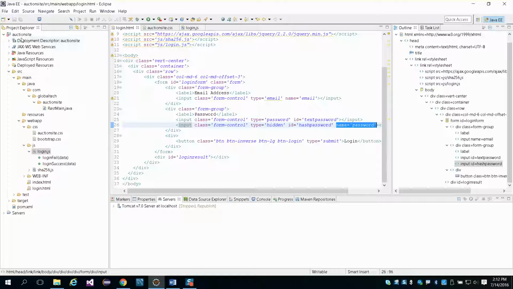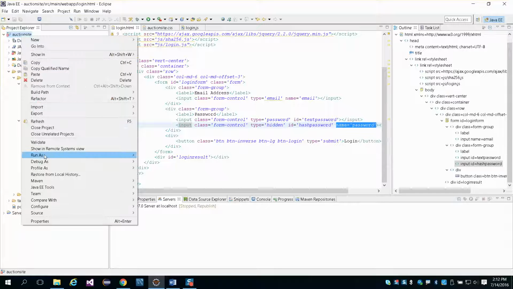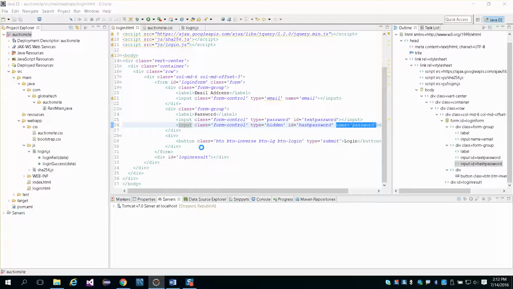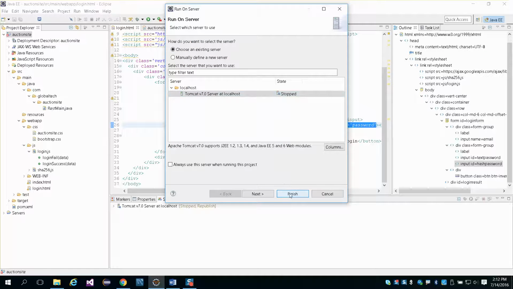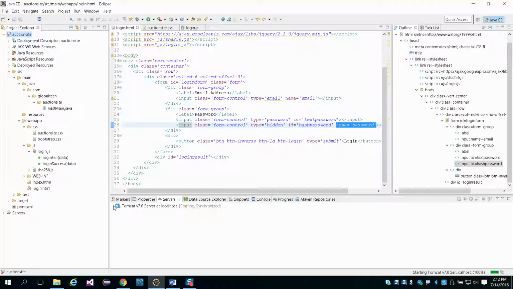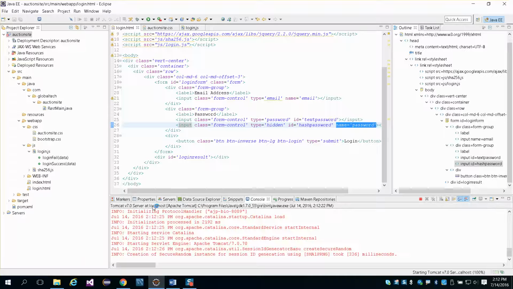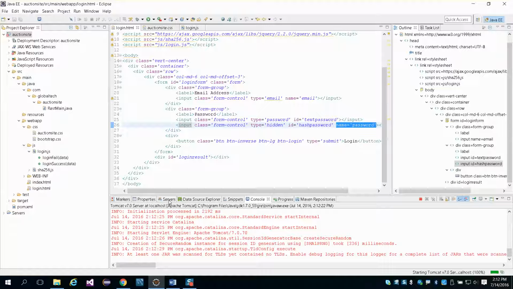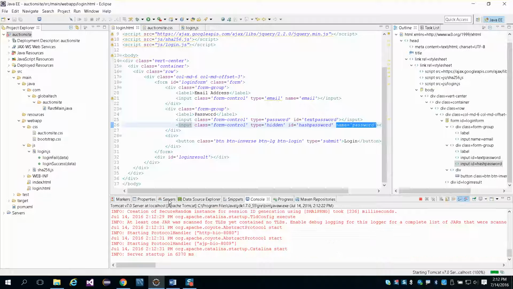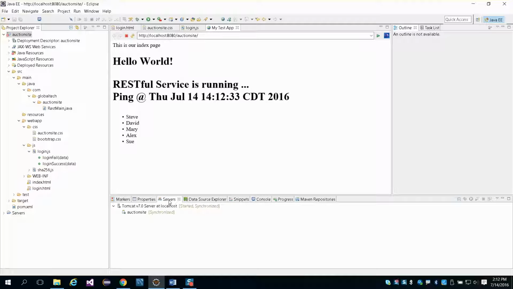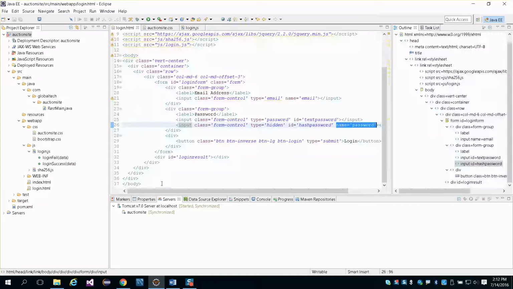So again, all we have to do is our server here is stopped. If we go to auction site and we say run as, and then run on server, it will go ahead and start. Because I'd already deployed it there, I could just go ahead and right click down here in this server tab. I'm gonna let it start up here. And you can see it come. This is that index page that we had created originally. I'm gonna go ahead and close this.